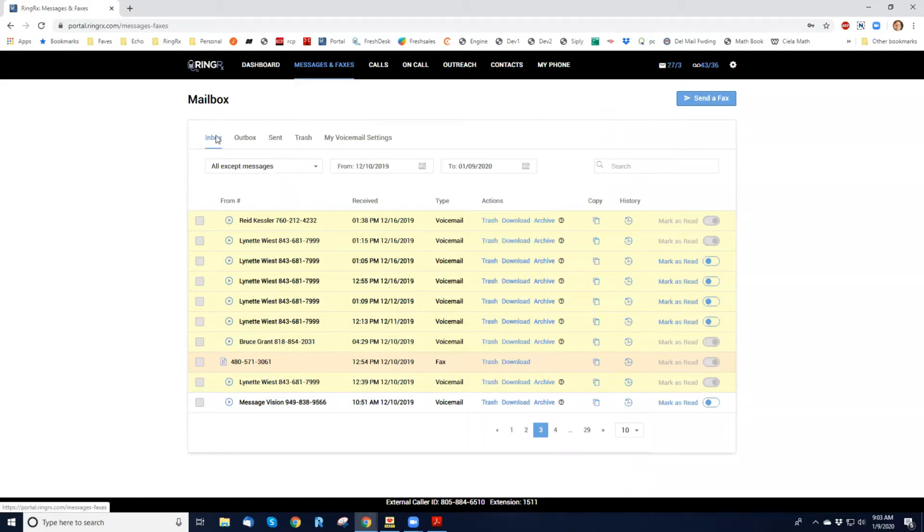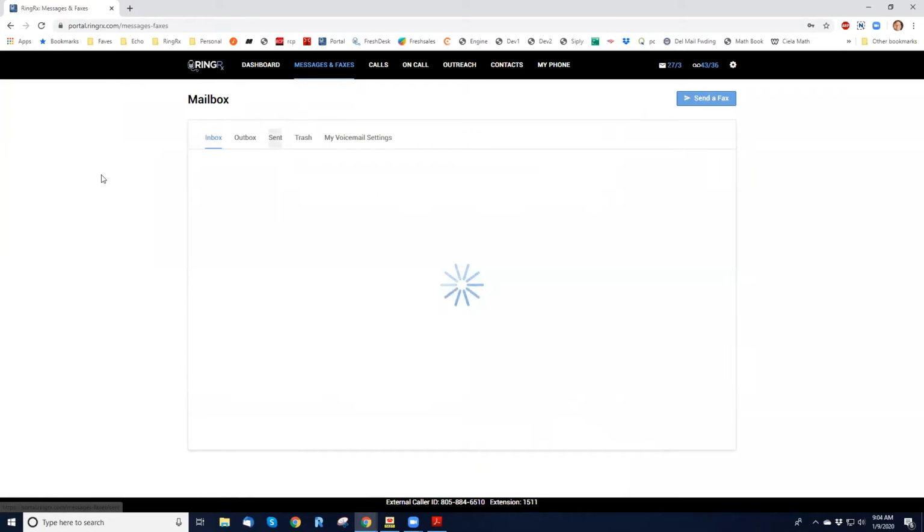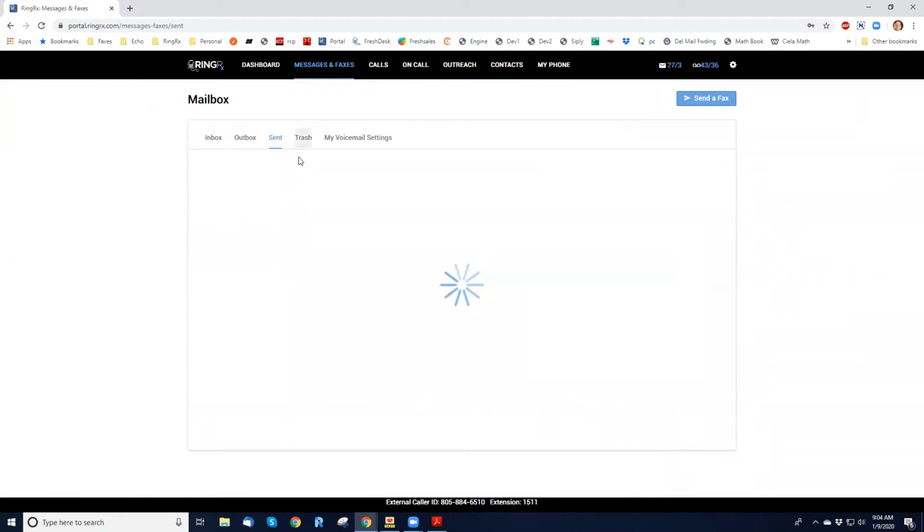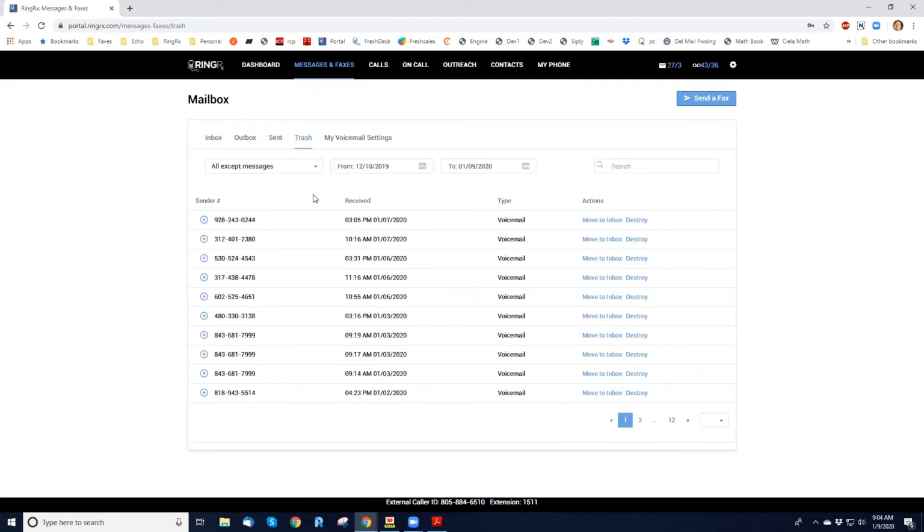A fax that you've received will, of course, be in the inbox. There's also an outbox, which we'll get to in a moment, and then there's a sent folder. So the sent folder shows, of course, all messages that have been sent. Voice messages normally aren't sent, so for the most part in this, you're just going to see faxes. Once you delete a message, whether it's a voice message or a fax, it will appear in trash. Once you delete it out of trash, it's destroyed permanently and not retrievable.